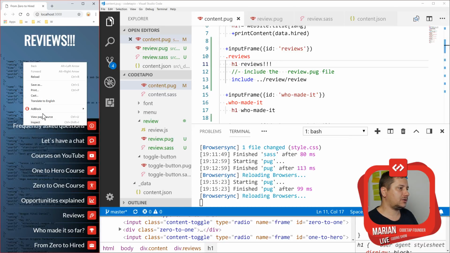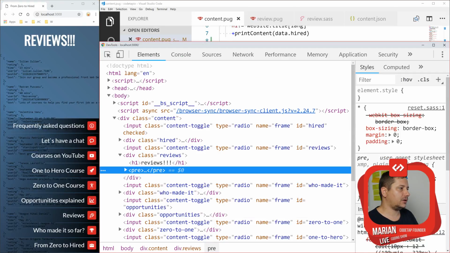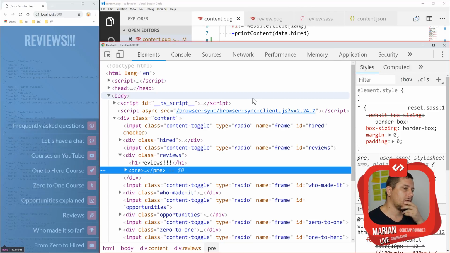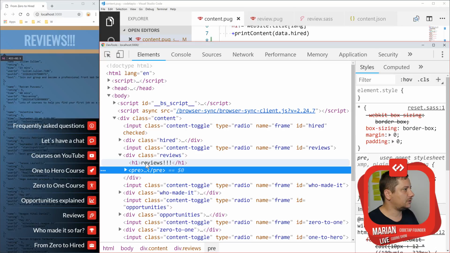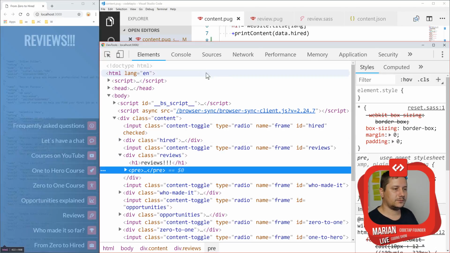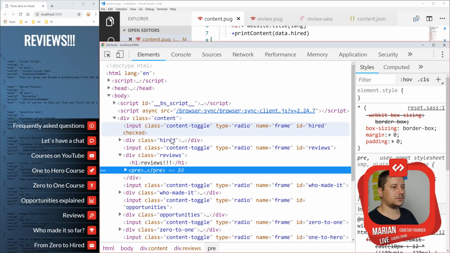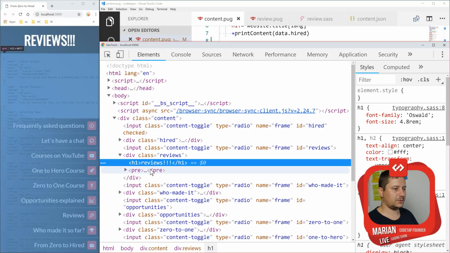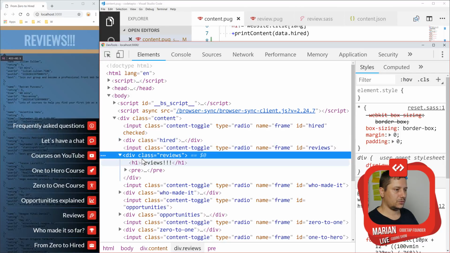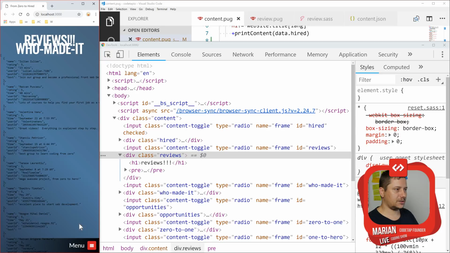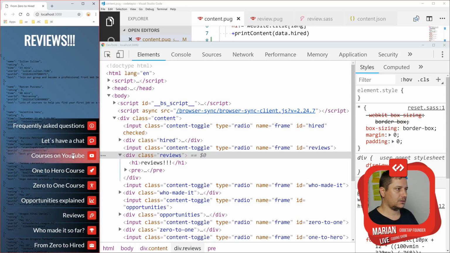Now, a quick inspection to see why that was happening. I think we no longer need the other browser, so this one we can close. For the moment, we'll get back to it. Maybe we need to update something else, but we'll get back to it. What's the time? It's 1 hour 20 minutes in. So we are at reviews and we got this pre-tag which is inside reviews. Why doesn't it go away?